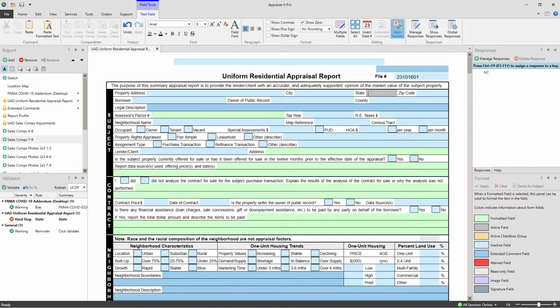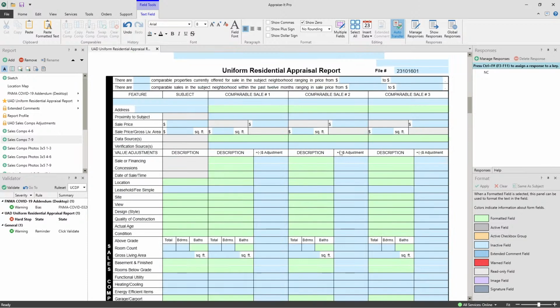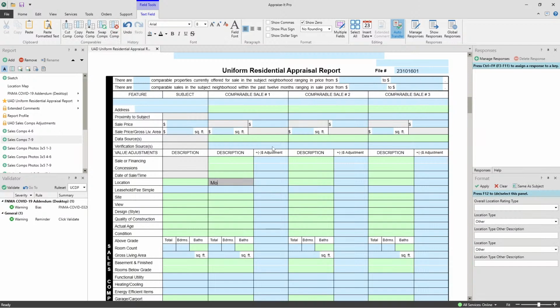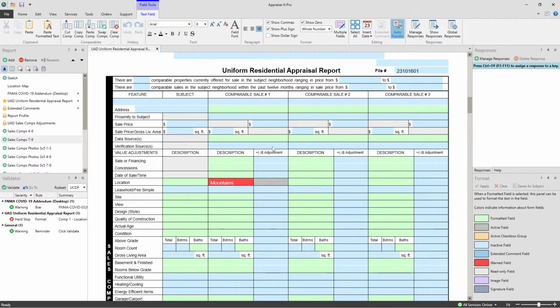This is also checking your math and your formatting elsewhere in the report. Like if I come down here to the grid and location, and I put in here mountains, well, that's not in proper UID formatting, so that's going to turn red.